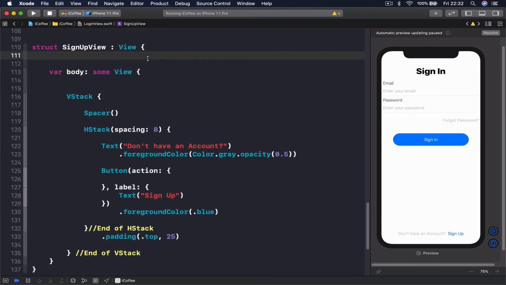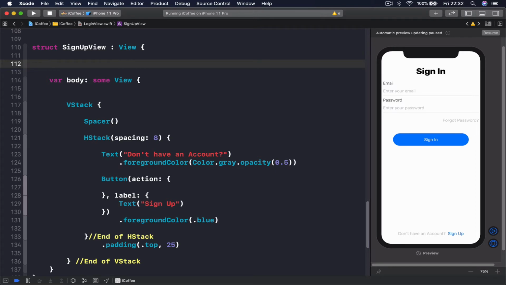We just go to the newly created struct, and I'm going to create a bindable object. So I say add binding.